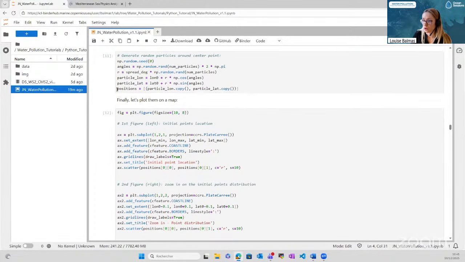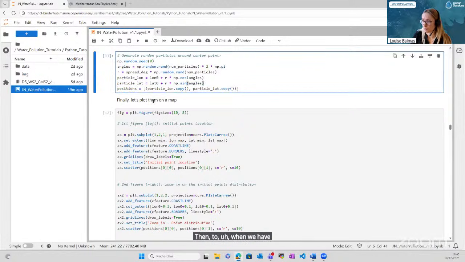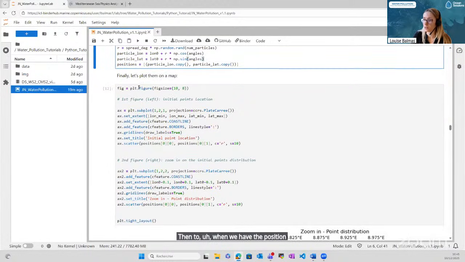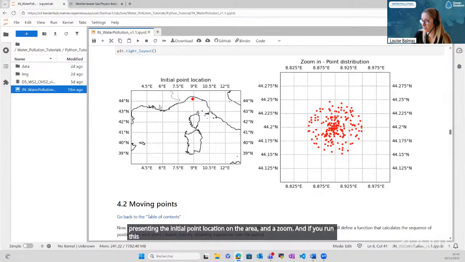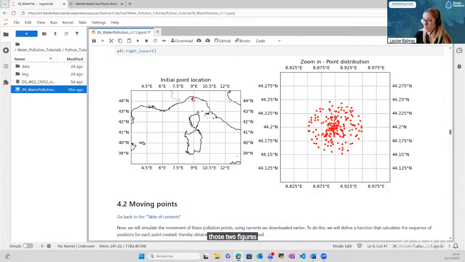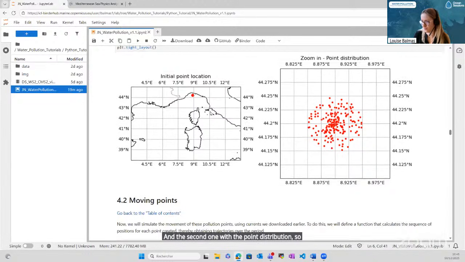Then when we have the position list, we will plot them on a map. There will be two figures. First, a figure presenting the initial point location on the area, and a zoom. If you run this cell, you will have those two figures. The first one shows the initial point location, and the second one the point distribution. Zoom in on the first figure.